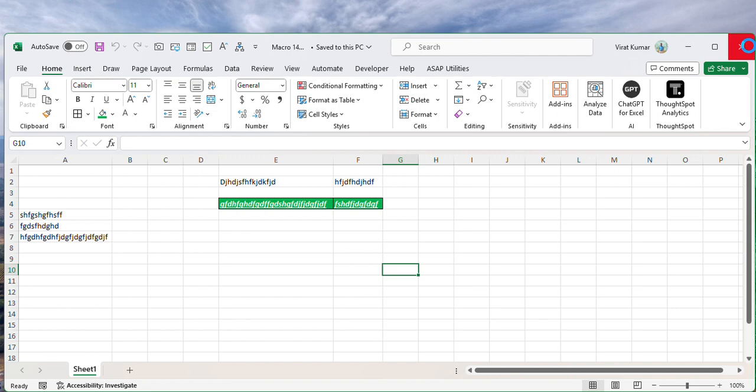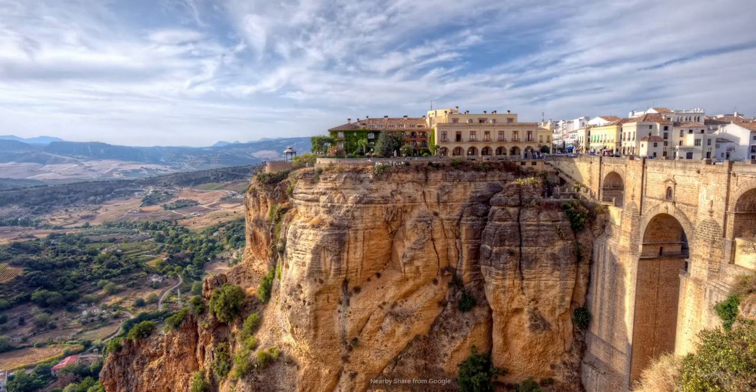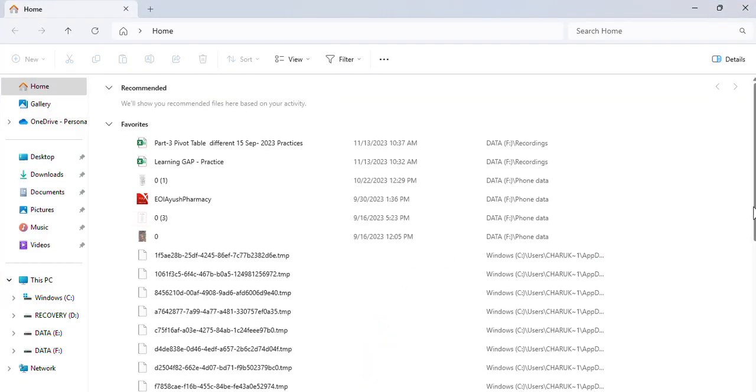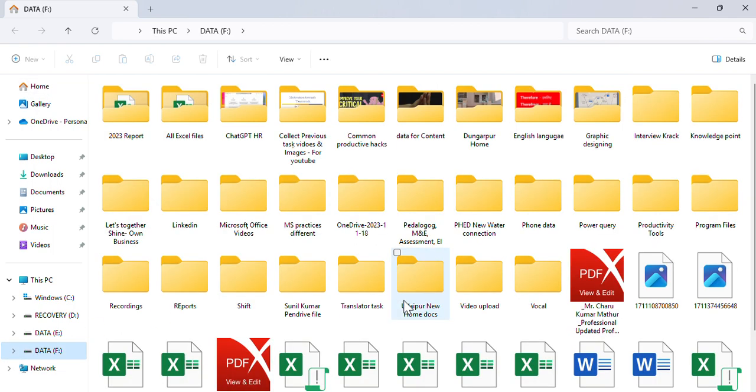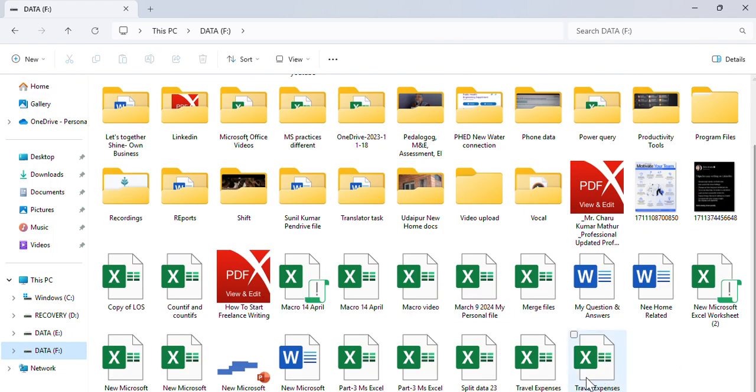And if I close this, I will show you how the macro file looks outside. Here you can see the different files, the macro file and the simple Excel file, and we saved it with a different extension, the Microsoft Excel Macro-Enabled Worksheet. So you can see the difference between them.